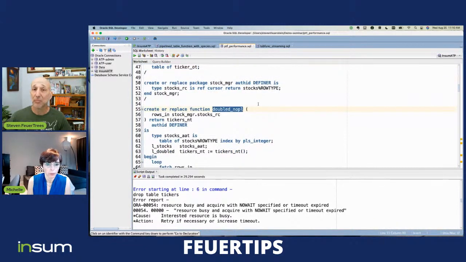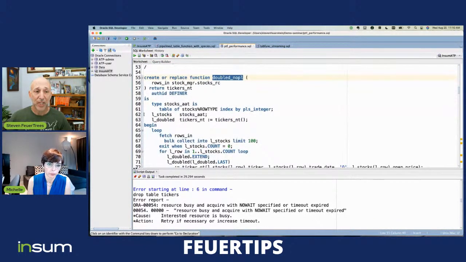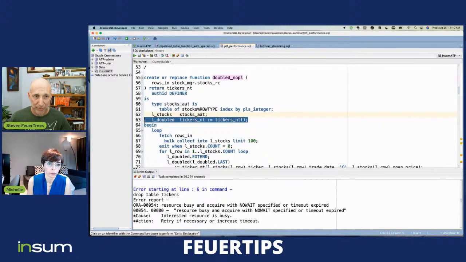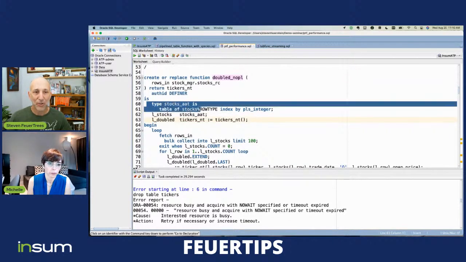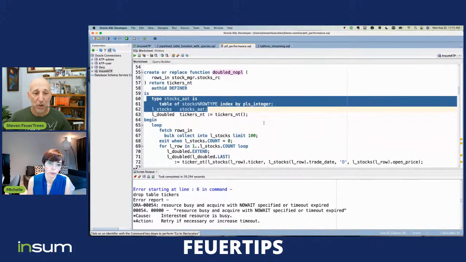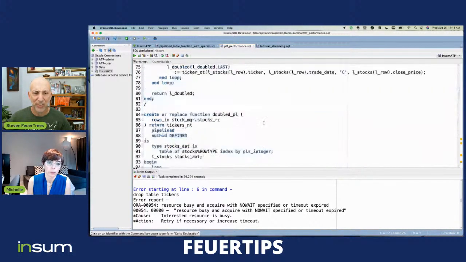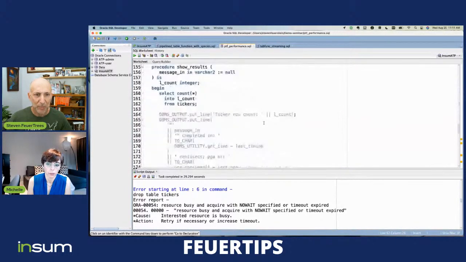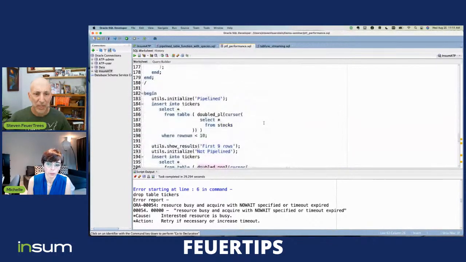Here's my doubling function, but not pipelined. So I declare my internal collection to return. I've also got a local collection that I'm going to fill up. And what's going on here, in fact, I'll show you the call first. This will give you a much better sense of the kind of complex scenarios you can work with table functions and pipeline table functions. This is what I wanted to show you.